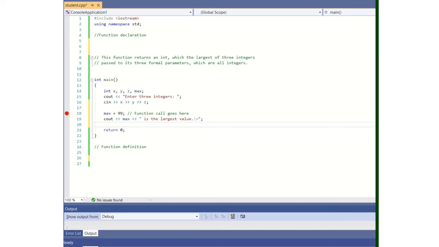Here is my programming lab assignment, and I don't mind using it to illustrate this. We want a function that returns an integer, which is the largest of three integers passed to the function in its three formal parameters, which are all integers. I've set up a little driver program to test it. I've got integers x, y, and z representing the three integers that will be passed, and max, which will be the maximum, the largest of the three.